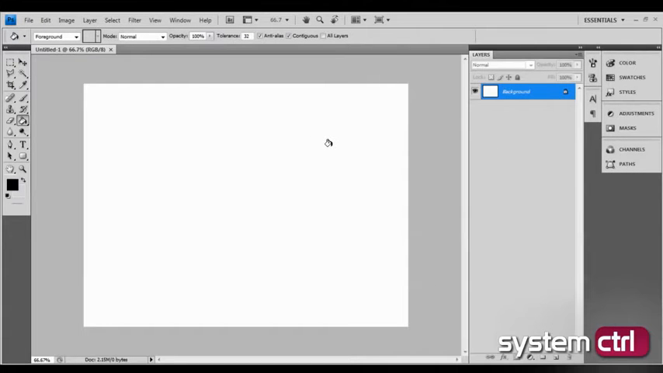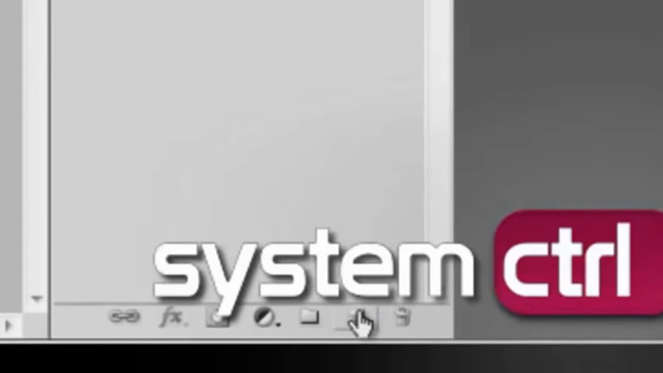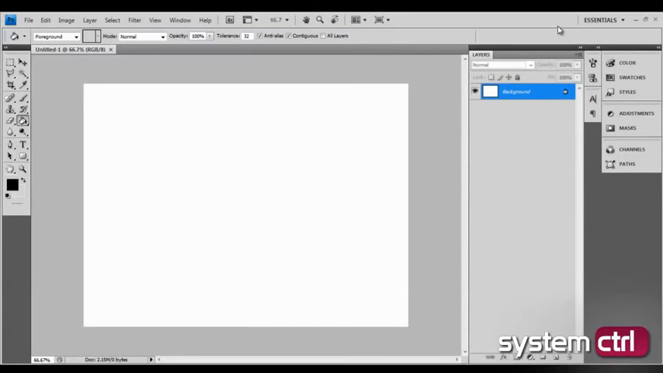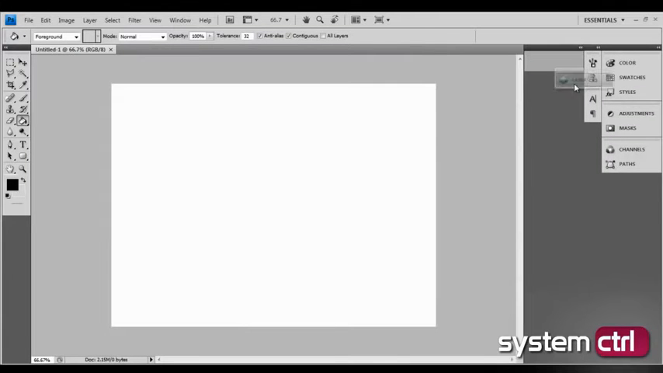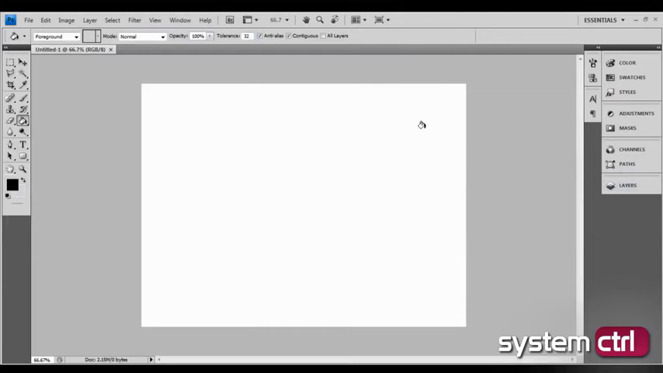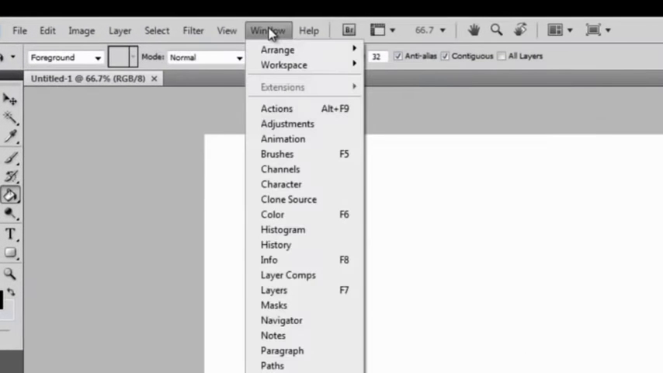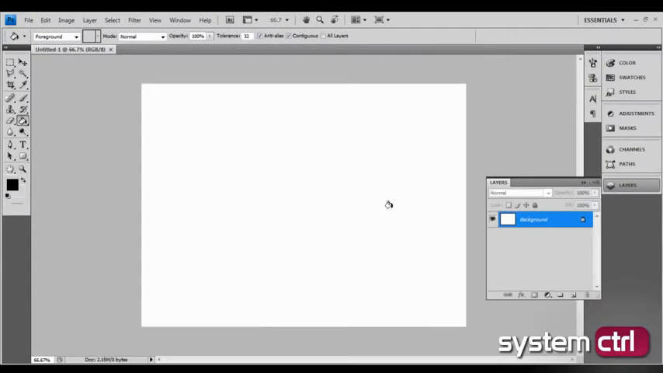Now what we're going to do is add our first layer. To add a layer, we're going to go down and click the little sticky note at the bottom right. It's below your layers panel. If you do not have your layers panel, it is probably tucked away. If you cannot find it, let's go up to Window and then Layers, and then it'll pop up. So here's our layers panel.